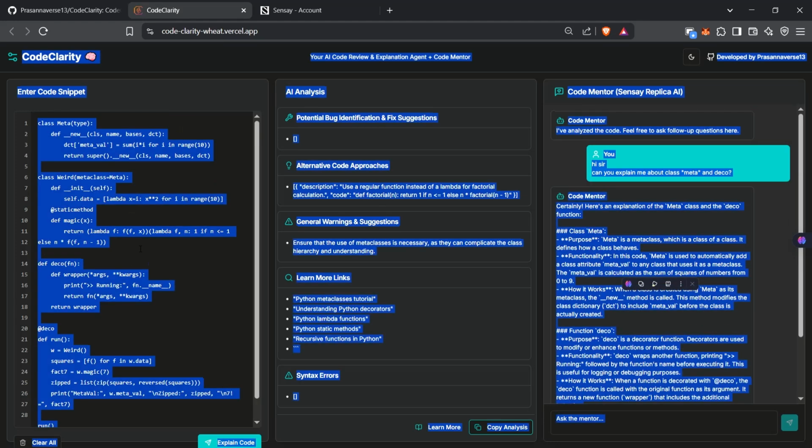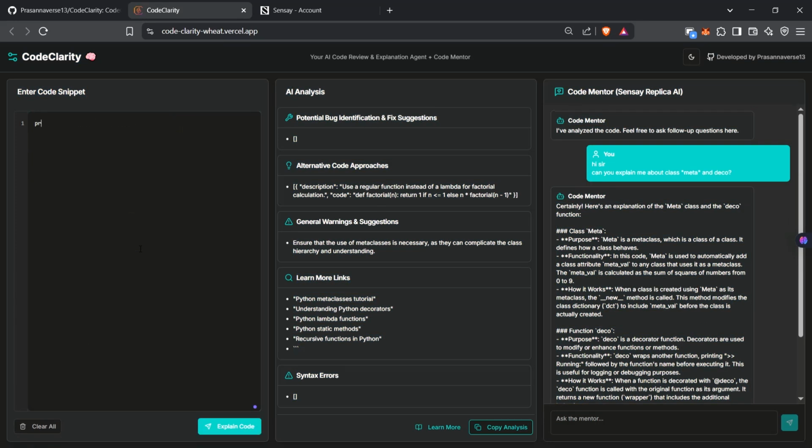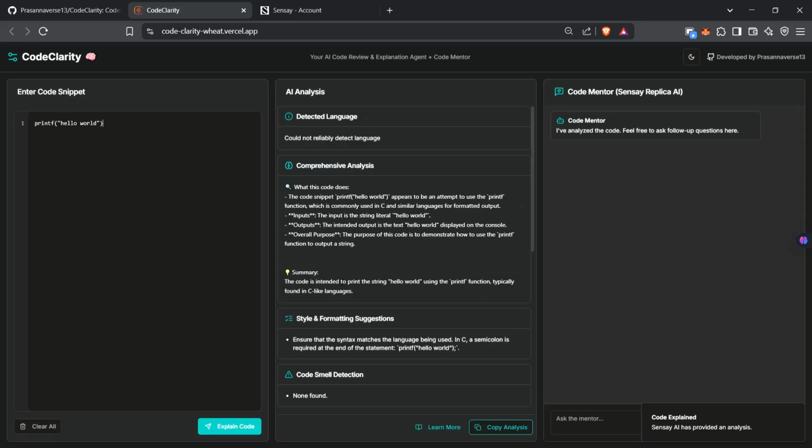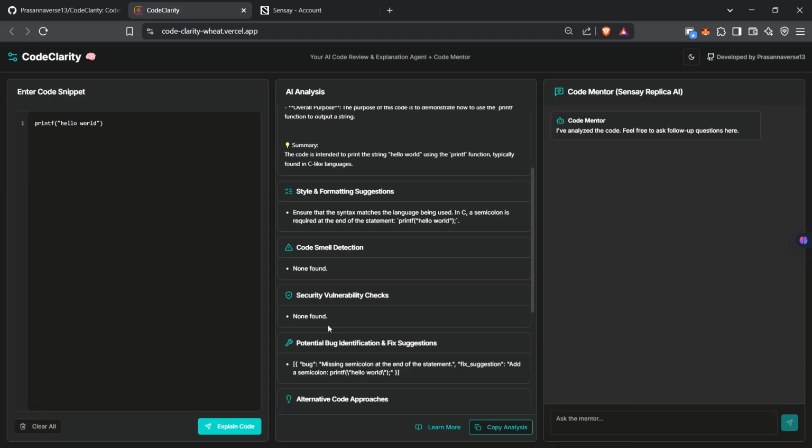Then I opened a chat with our Sensei replica code mentor and asked, "Can you explain the class meta and the function deco?" The mentor broke it down beautifully. It explained that meta is a metaclass that injects class-level data during class creation, and that deco is a decorator which adds pre-execution logging behavior to any function it wraps. The mentor even suggested topics to search for, like metaclass tutorials, how decorators work, and when to use them.